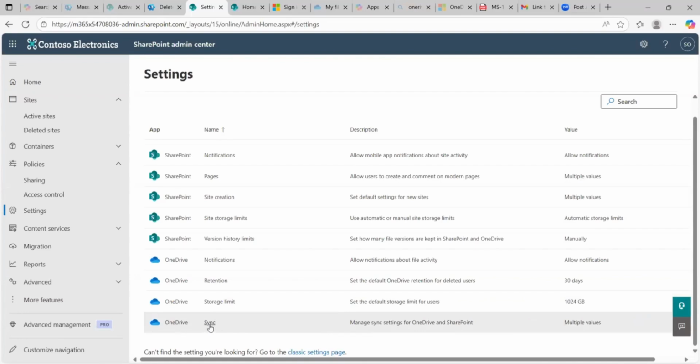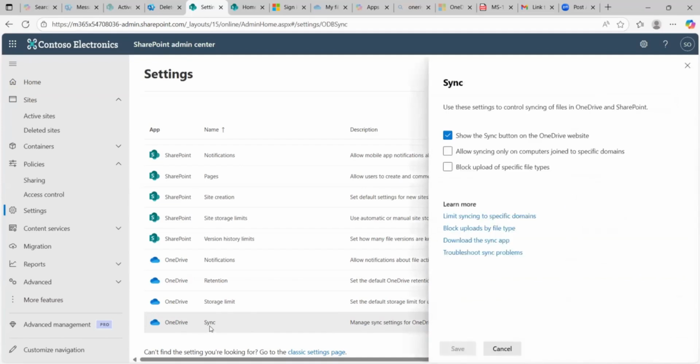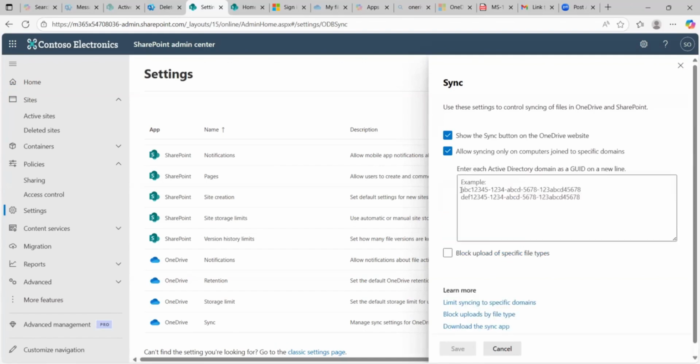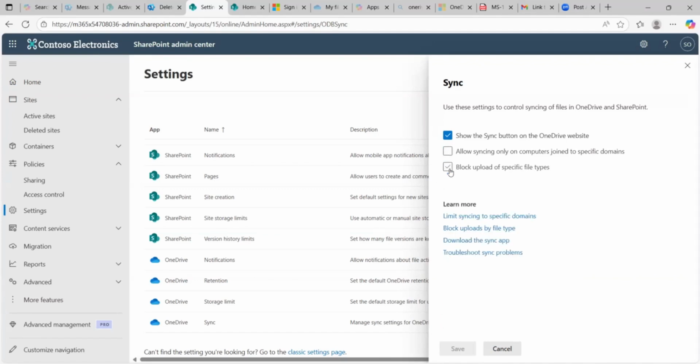I have OneDrive sync, right? This manages how each user syncs, or the default sync settings for the entire organization. It says, do you want to show the sync button on the OneDrive website? If I uncheck this, you would not see the option to sync from the OneDrive website again. I want to allow syncing only on computers joined to specific domains. If I toggle this option, it will require me to enter the domain, and the computers that are not connected to the specific domains are not going to be syncing, right?